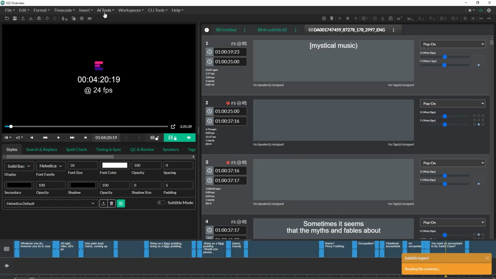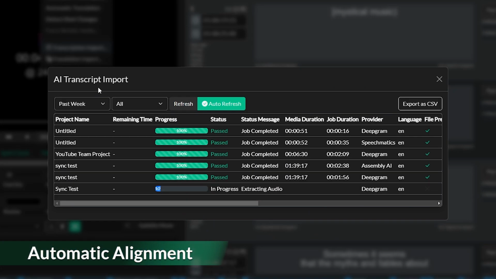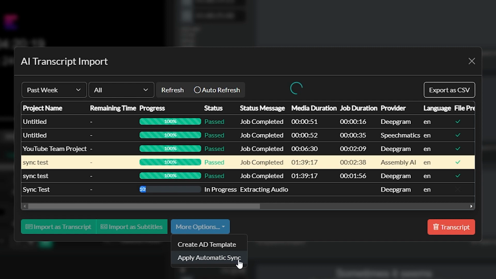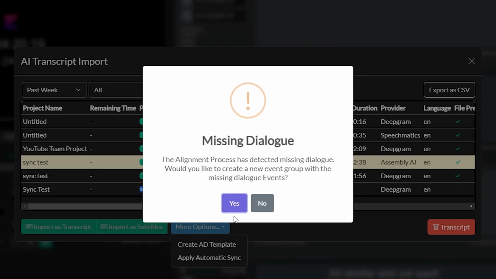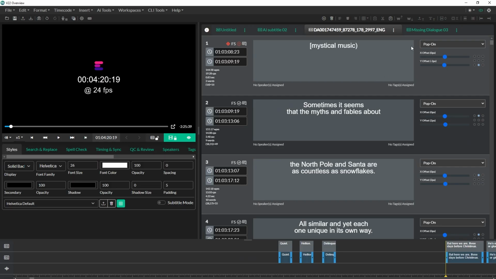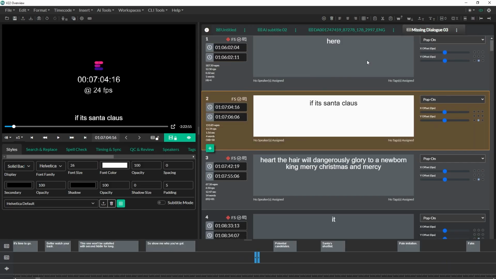We've also updated the automatic sync and alignment feature to better align subtitles and audio. The automatic alignment tool can also generate a missing dialog list, which can be imported as a separate event group to be used to compare results and see if there are any spots where you may be missing subtitles or closed captioning.